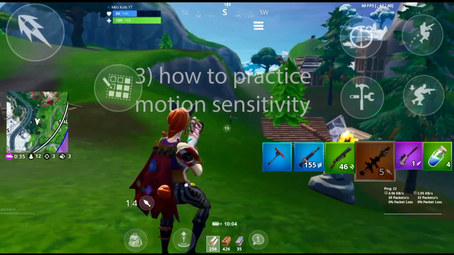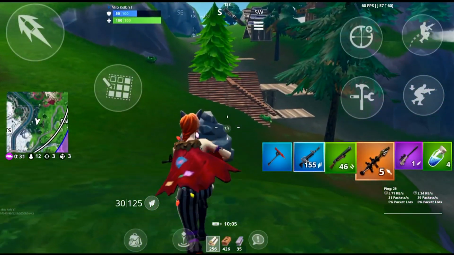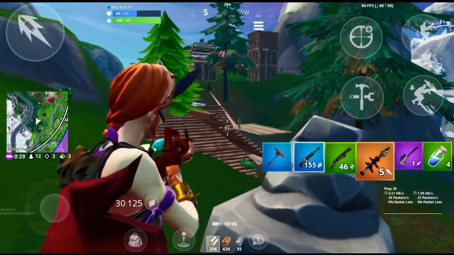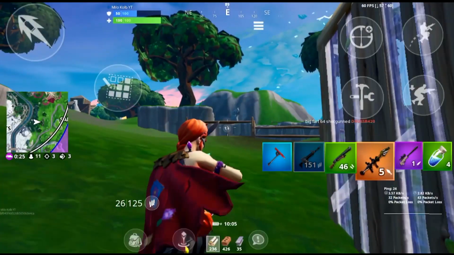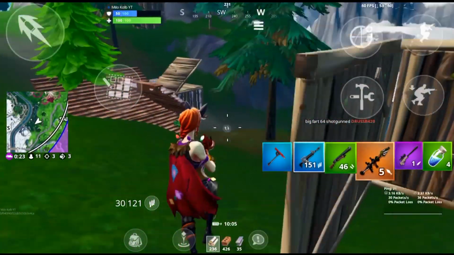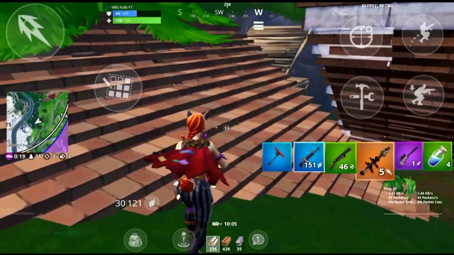The last thing that I'm going to go over is how to practice motion sensitivity if you actually want to end up using it. And it's really simple. To practice, all you have to do is go into creative mode and do aiming courses and editing courses, and you can also just practice your free building.